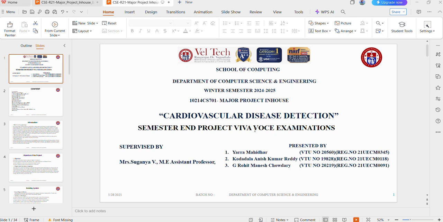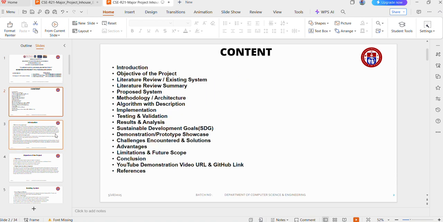My name is Rohit Manish, and our project is cardiovascular disease detection. Our teammates are Erra Maidar and Kodada Anish Kumar Reddy. And these are the contents we are covering.